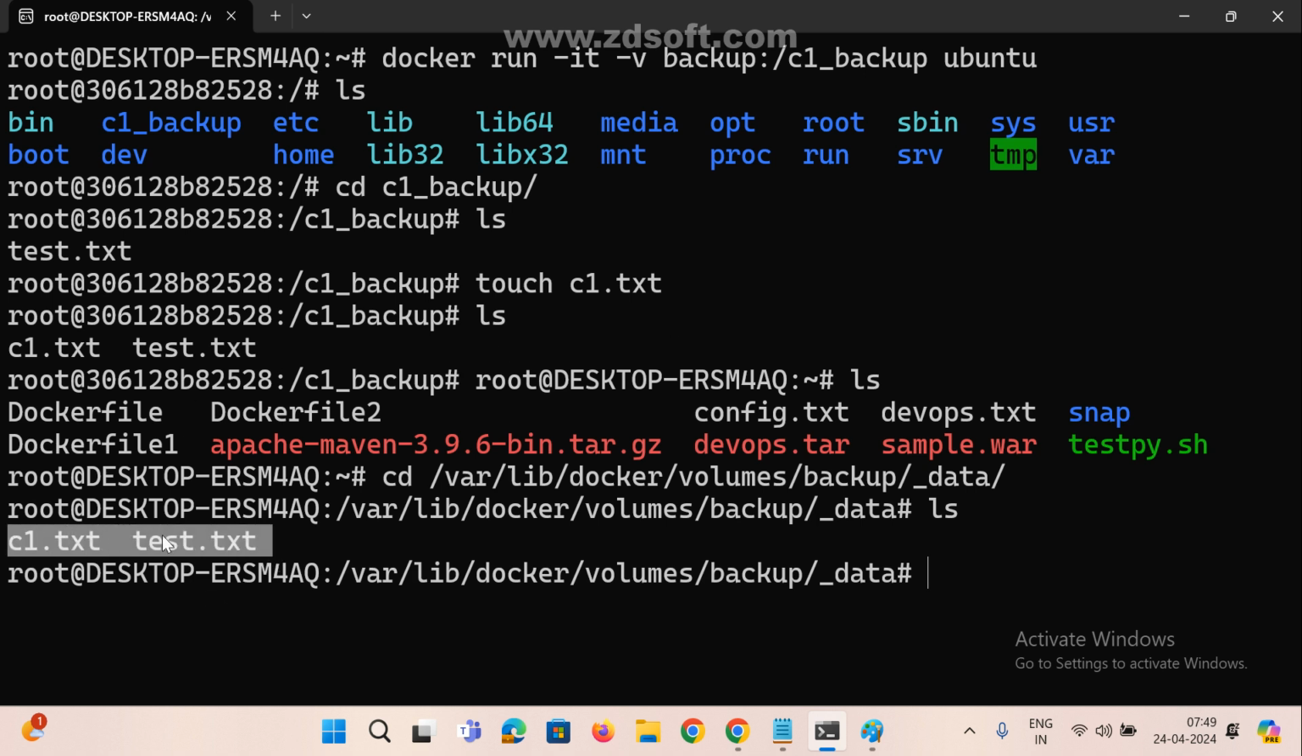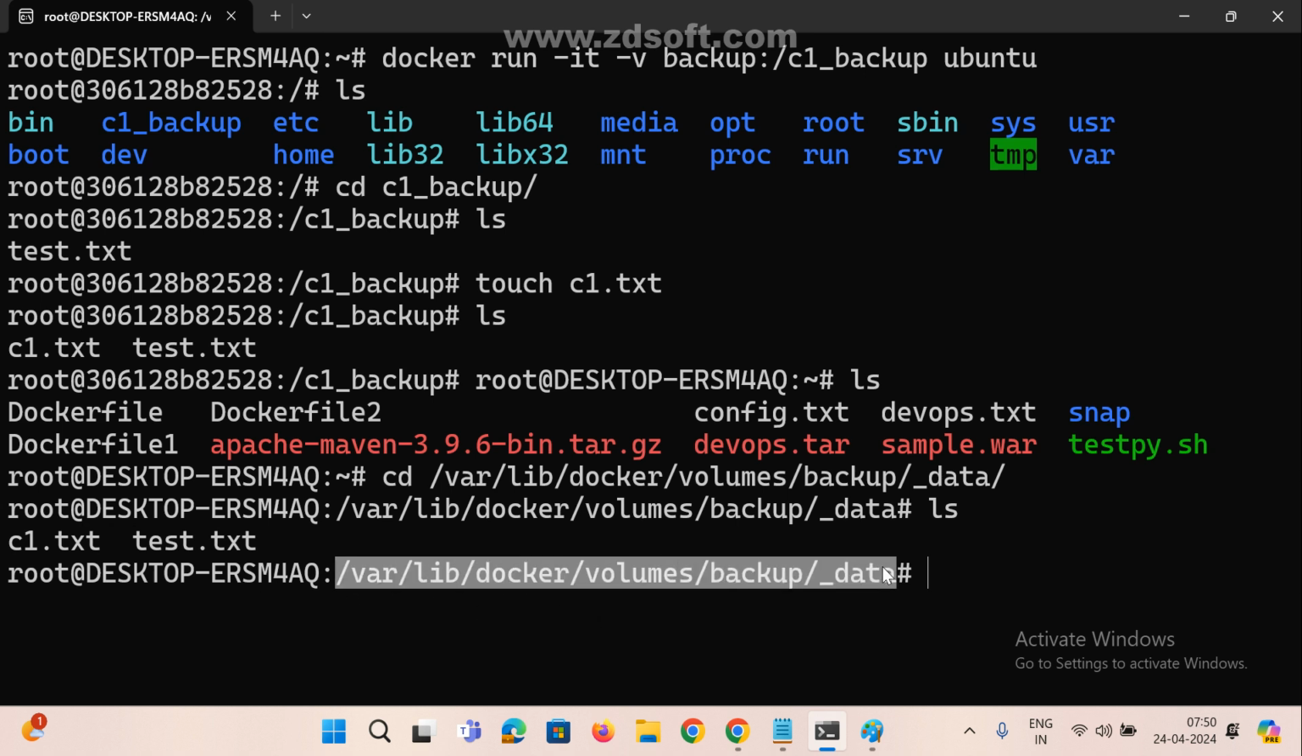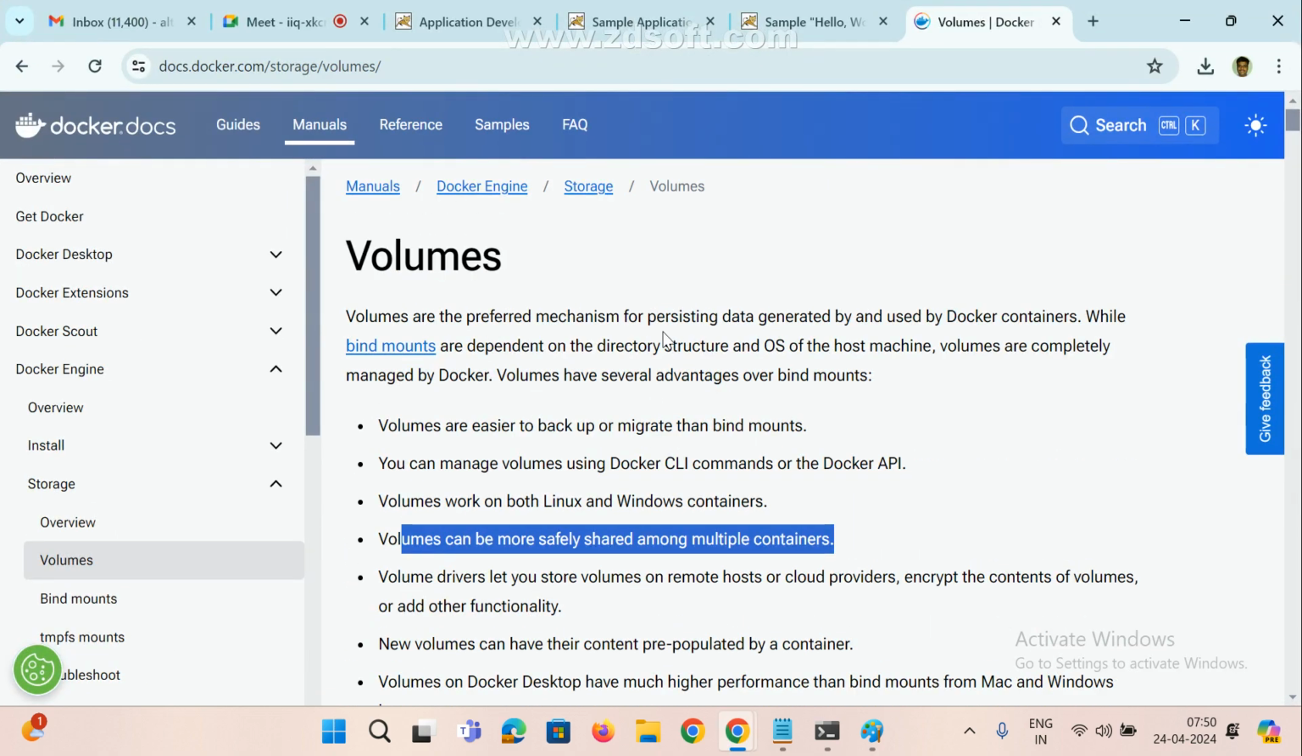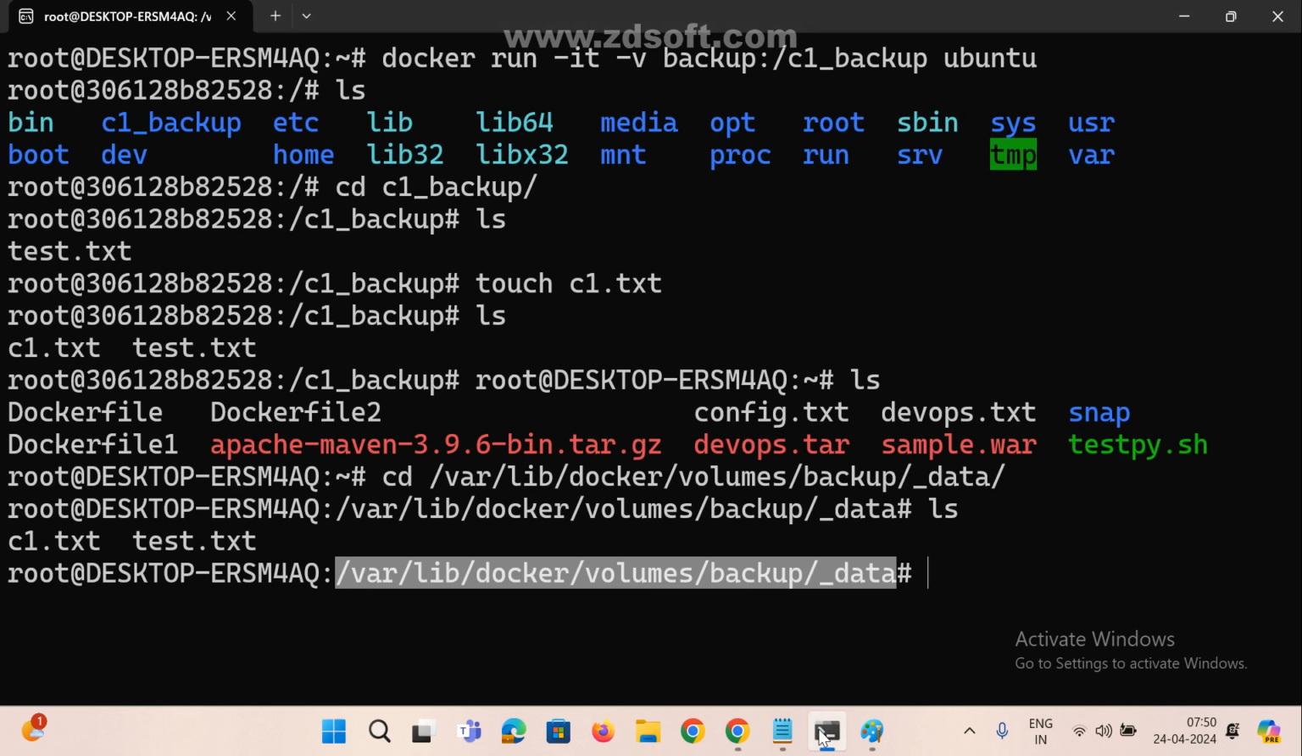Clear? Yes. So if you want to, we can share a volume to multiple containers. This is the default path. If anyone asks what a volume is, a volume is nothing but persisting your data permanently in our path. A volume can be shared with multiple containers, and even if a container is removed, what about my data? Now come here.